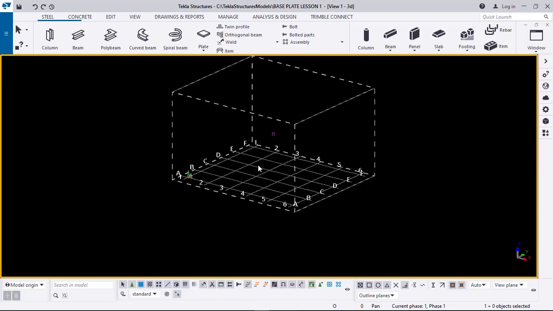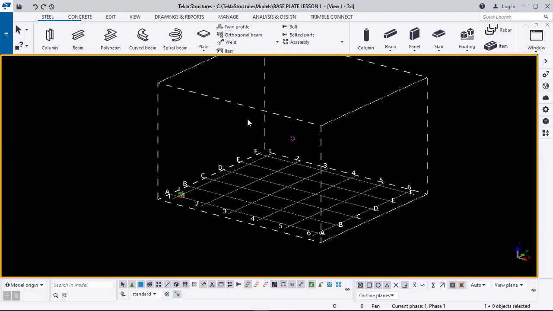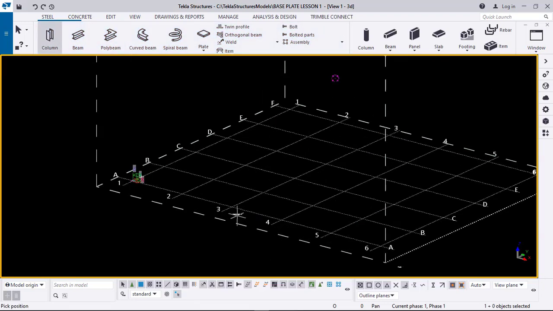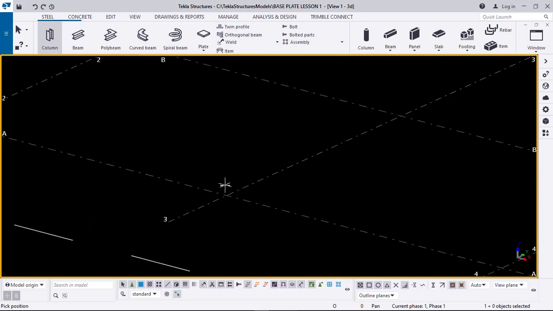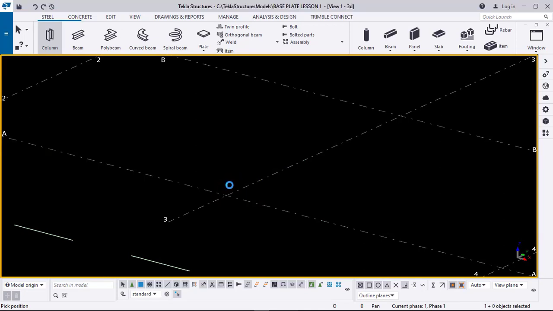Okay, so for today's lesson, we want to learn how to insert a steel column and also how to insert a steel beam. To insert a steel column, I'll click on the steel tab and then click on the steel column right here. Then I'll quickly zoom in, locate the point of intersection between these two grids, and click on that point. Automatically you will see your steel column inserted just there. Let's wait for it to load.